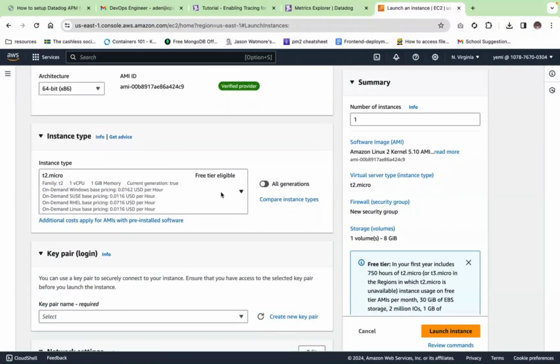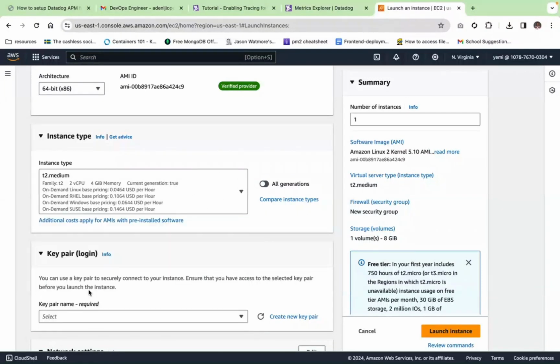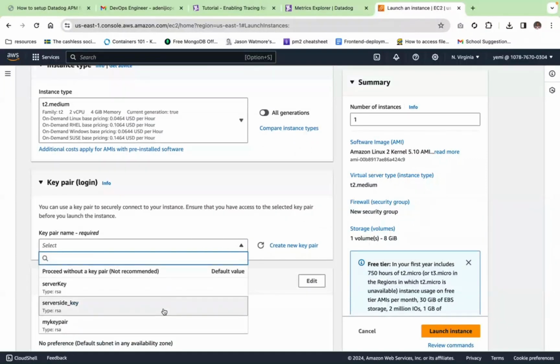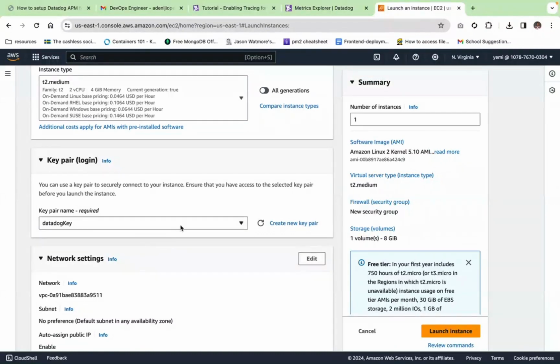For this video, I'll be making use of C2 medium. I think that's fine. I have a key pair from before, so let's use this Datadog key.